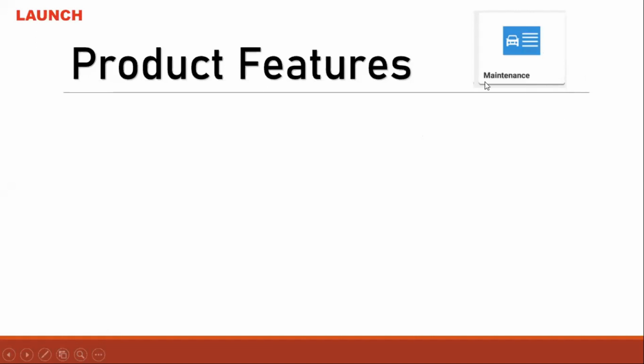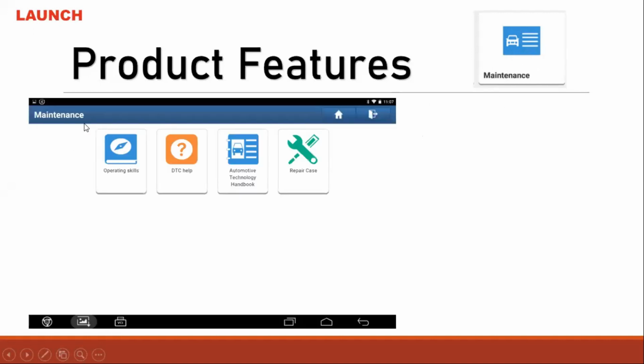This is very good for your customer. In maintenance, what I actually want to show you is, don't be shy to touch this maintenance. This maintenance is all about information. In the maintenance, there is operating skill, DDC help, automatic technology handbook, and repair case.